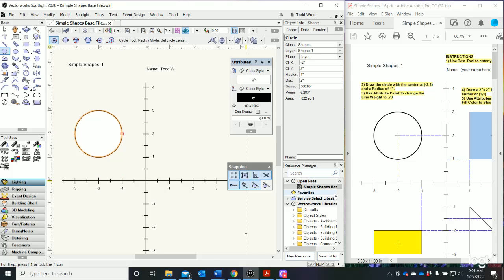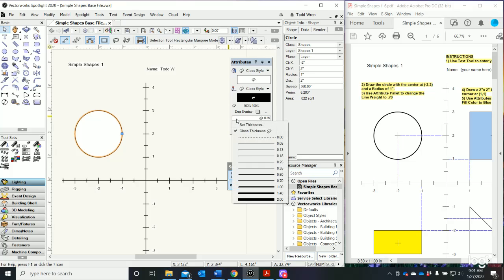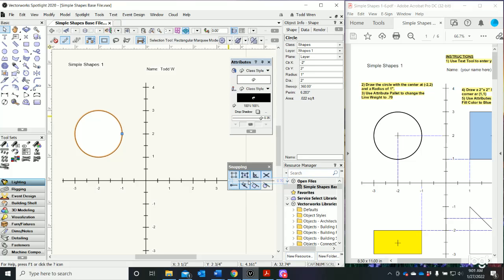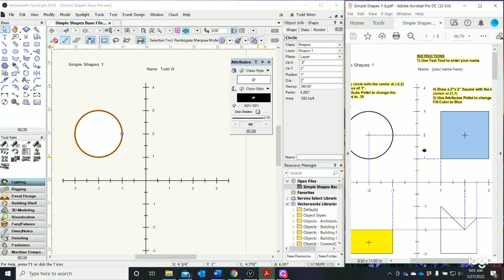And that's my circle. Now, it also asks me to use my attribute palette, so I'm going to click on my pointer. My circle is selected, and now I want to give it a line weight of 0.7. That's done from our attributes palette. I come over and I click my attributes palette. I come down to 0.7, and now my line is thicker. So that completes our first one. Let's go ahead and go over here.